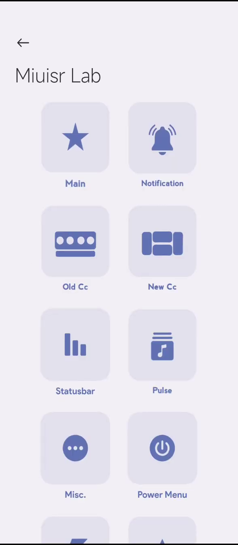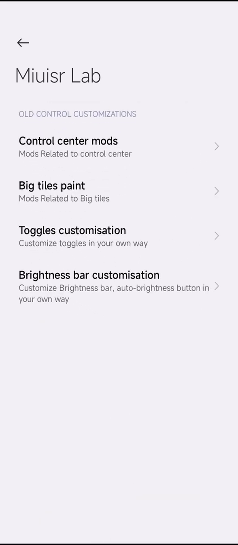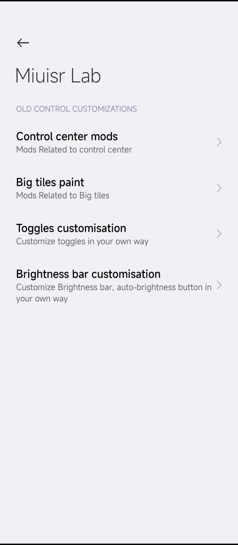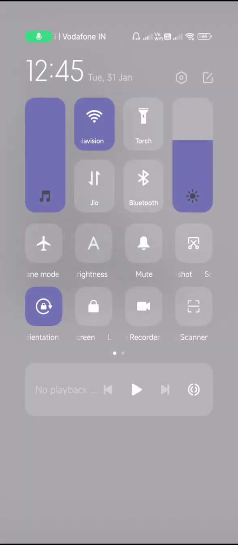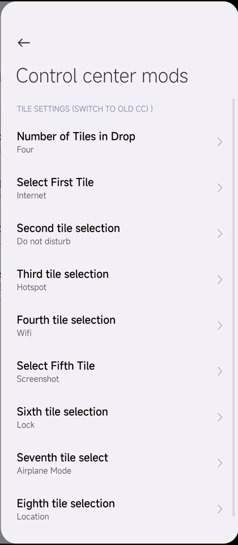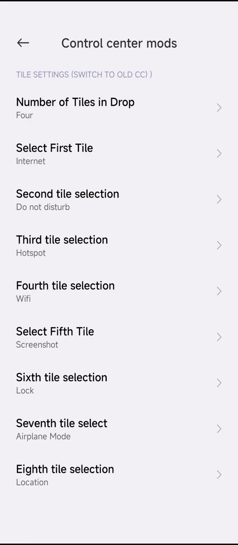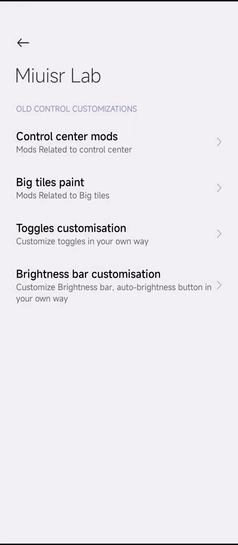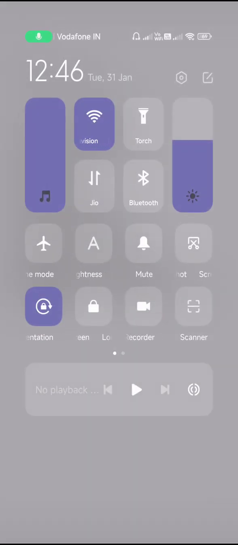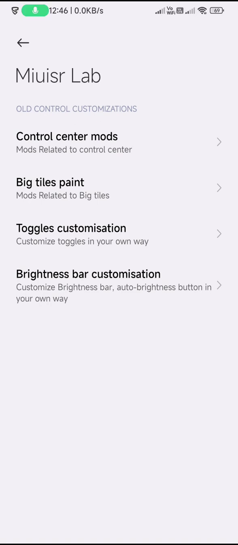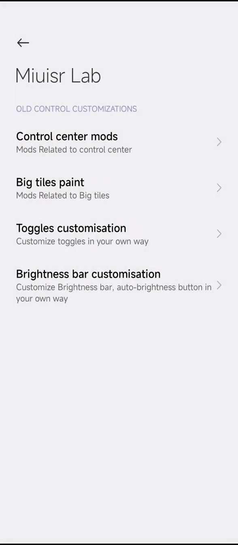Then the second one is old control center. If you are using the old control center, definitely you can customize some old control center modes, like which one needs to be on first, second and third and stuff like that. So you can choose to have custom tiles in old control center mode. You know, the old control center, instead of this we use the old one. So if you want to customize those icons, definitely you can do that.